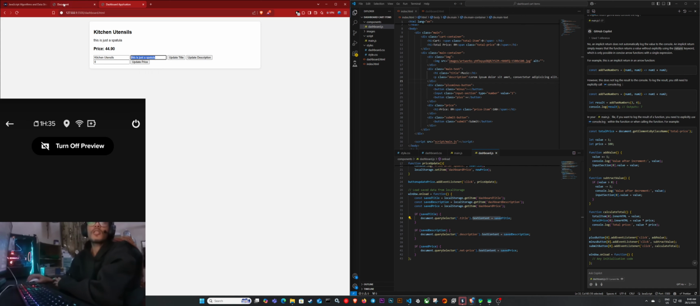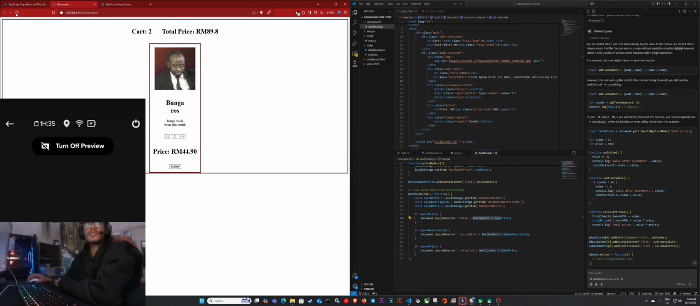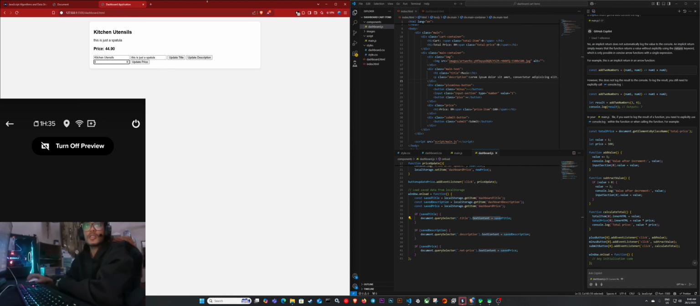So in the HTML, there will be some new updates. Kitchen utensils, and this is spatula. Price, you can also update the price. This price section, I made it by myself.